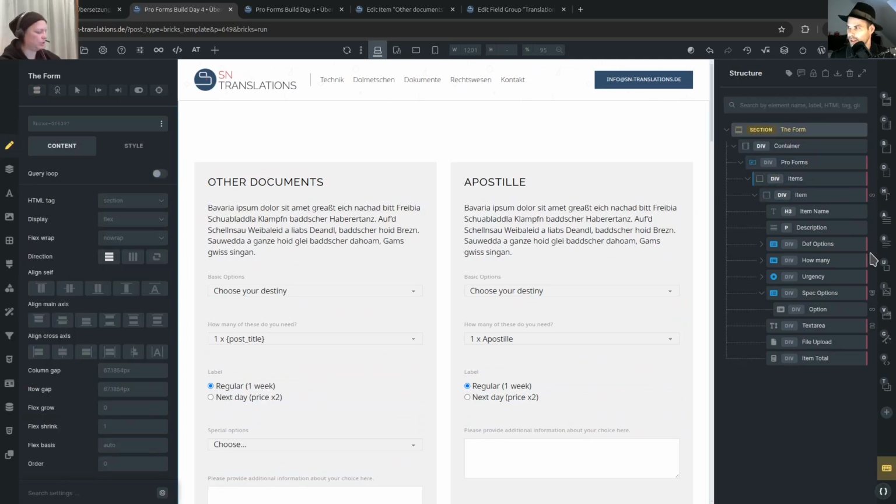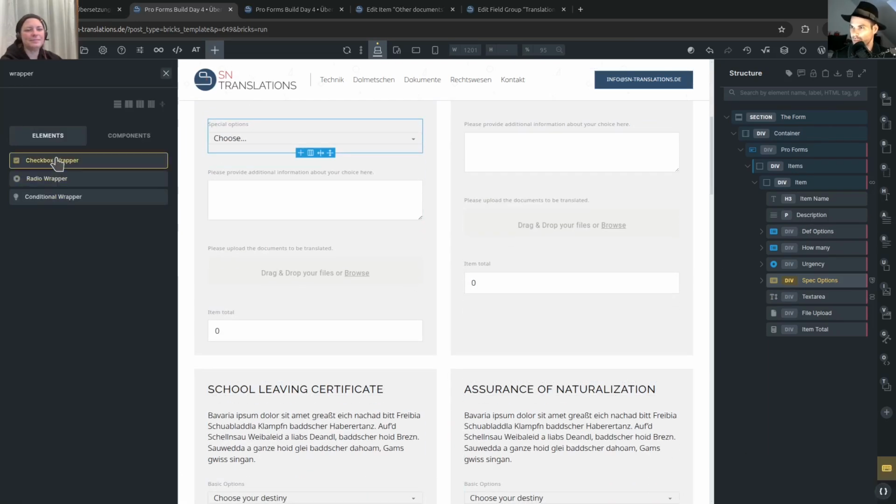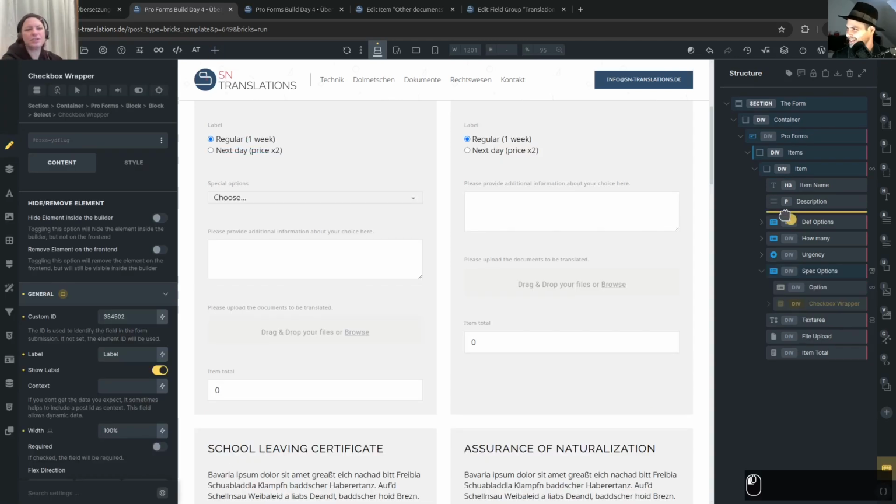What do we do next? Conditions. Do we do a conditional wrapper that hides all the options? I like wrappers. You don't need a checkbox, you need a conditional wrapper.